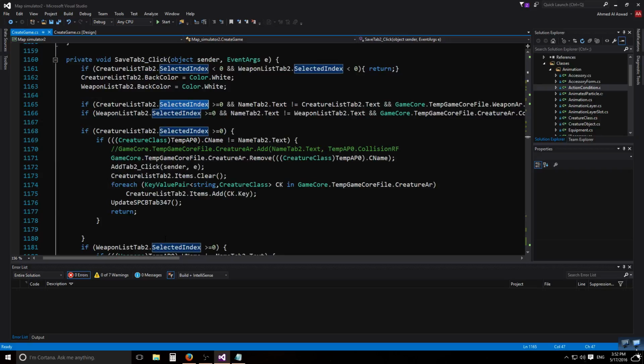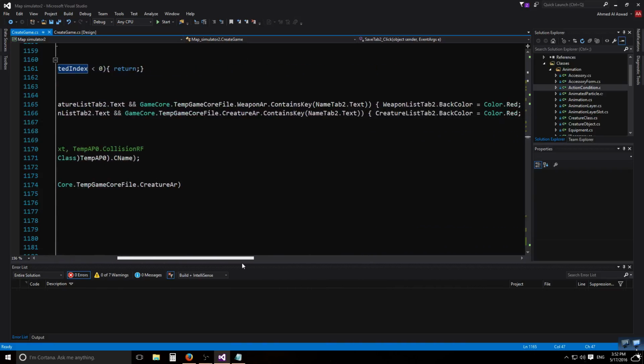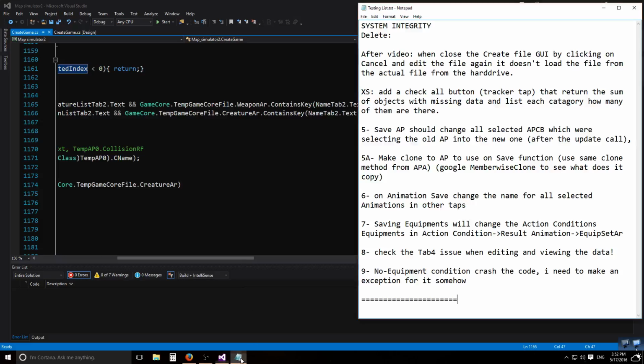For some reason, I don't feel this is the right way to do the condition. So if the thing that's selected is a creature, and the name is not new, and the weapon has it, then it turns red.